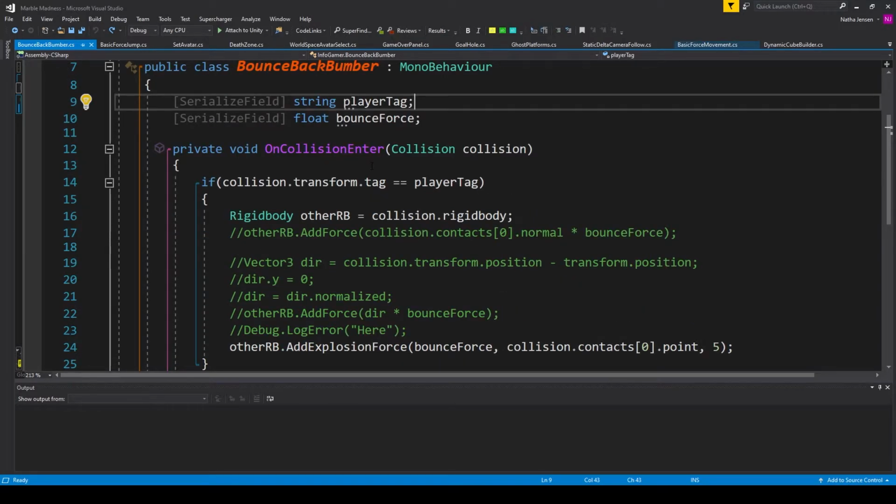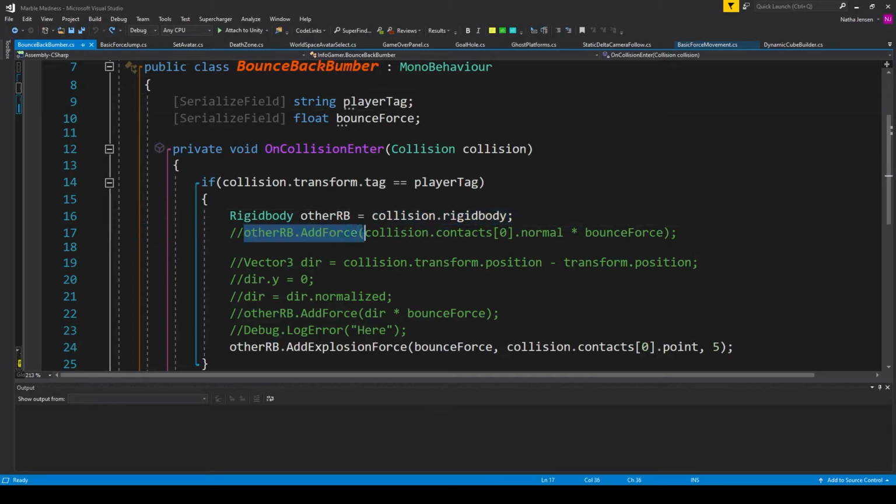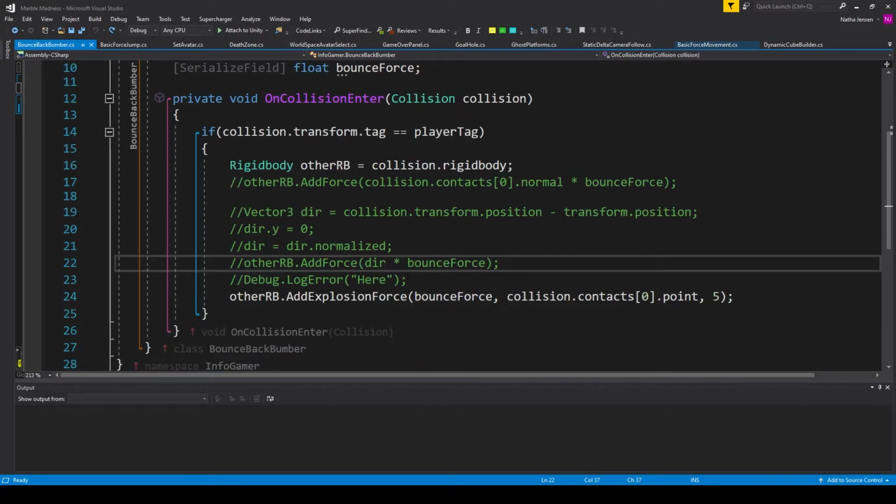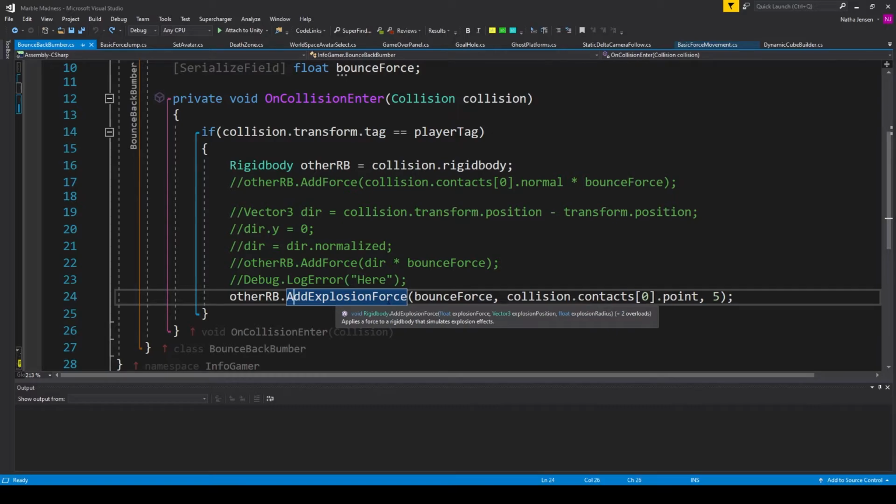Now inside this if statement, you can see that I've gone through several different iterations for how I want this game mechanic to behave. I've tried adding force to the ball in the direction of the normal for the point in which the two objects touch, but I found that this wasn't very consistent. I've also tried calculating the direction from the center of the bumper to the current position of the ball when it interacts with the bumper, and then adding force based on that direction. And this iteration works just fine, but what my decision ended on was the AddExplosionForce function.